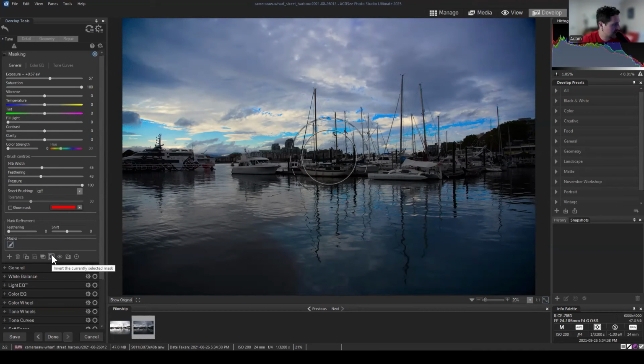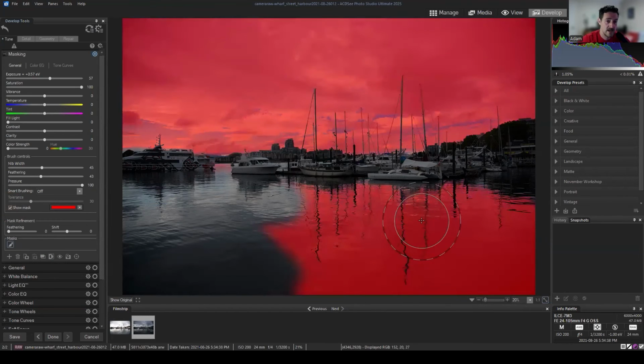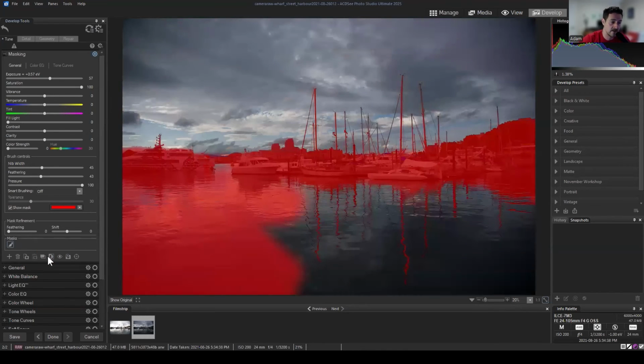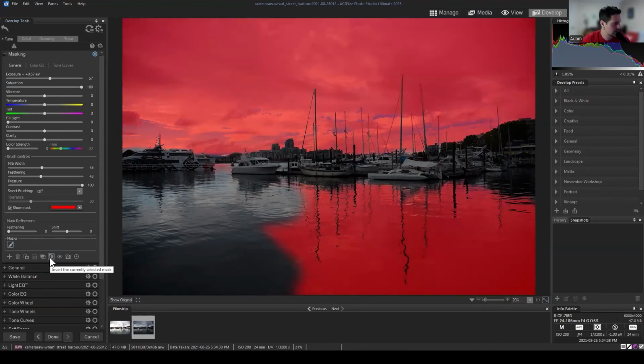I can invert the currently selected mask, and what that's going to do is it's going to take the actual spatial relationship of the mask selection and apply the inverse of it. So if I invert this currently selected mask, it's going to be applied to that area versus that area.